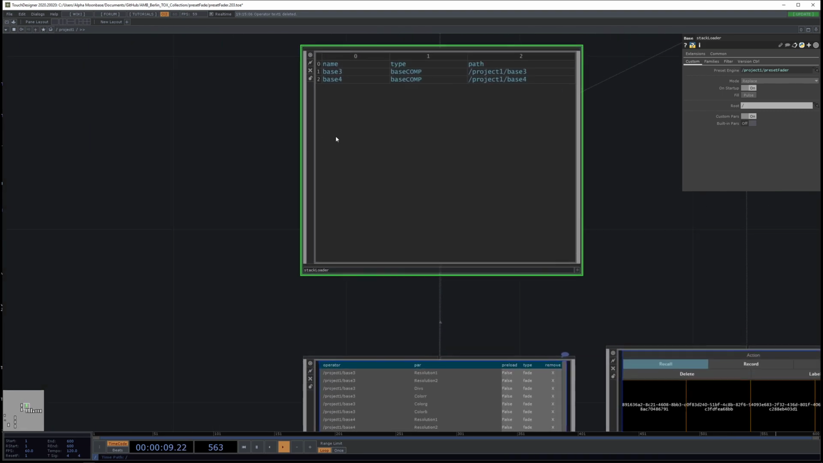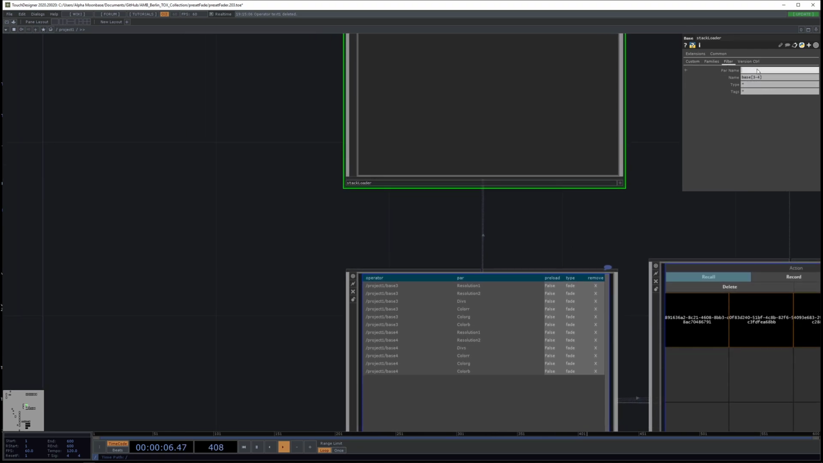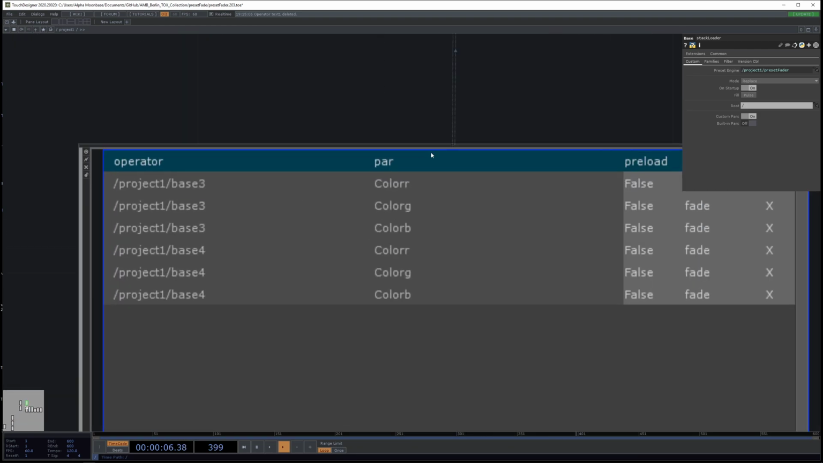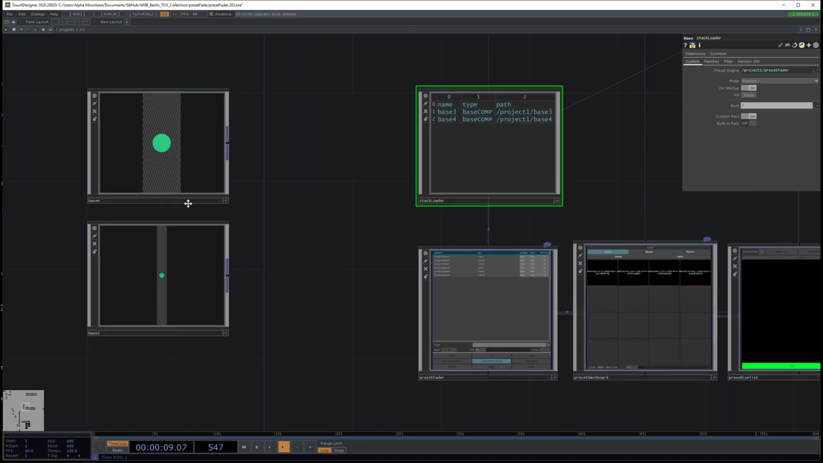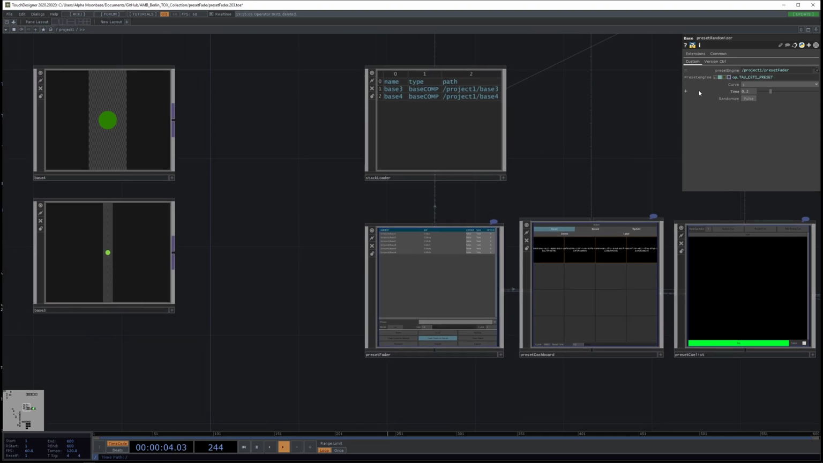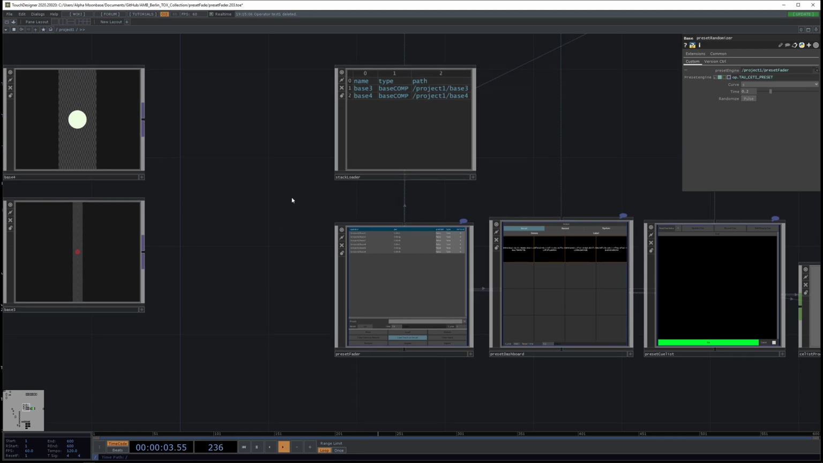So let's use the filter because we actually just want to have the color, so we can type in color. Now if we use the replace mode, we only get our color RGB, which is nice. So now we can use the randomizer and just randomize the color. Boop, boop, boop, boop. Runs really nice.